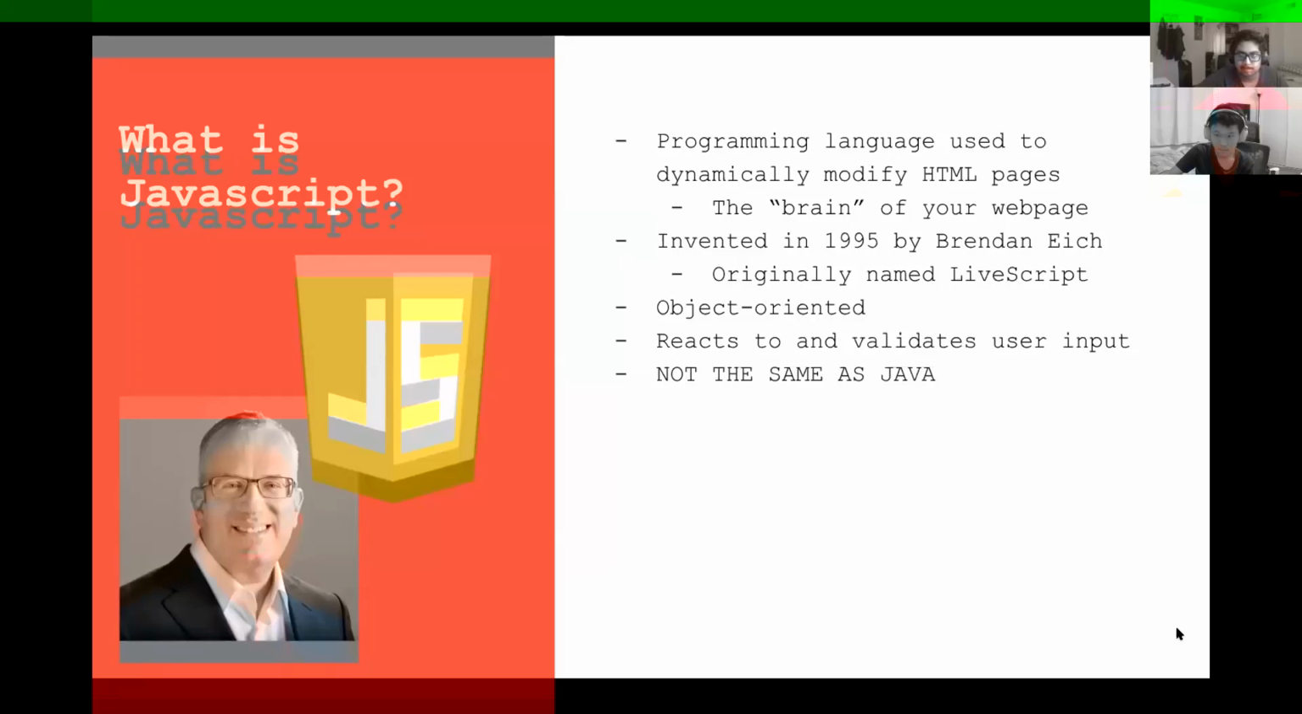What makes it different from HTML and CSS is that it's an object-oriented language, which basically means that it's able to classify certain behaviors by using objects and classes. We can go over that in more depth a little later. But also keep in mind that it's not the same thing as Java.